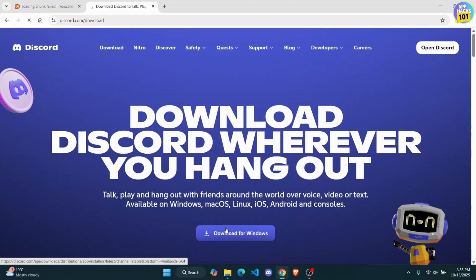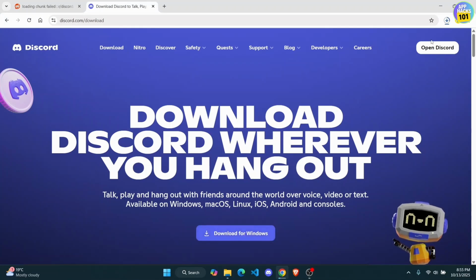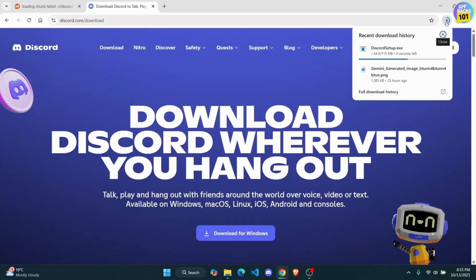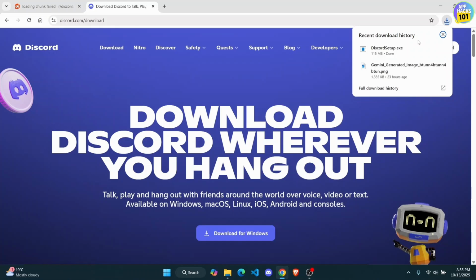Now all you have to do is just go ahead and set up your Discord. It's going to start the installation file. You just have to run it and then install Discord one more time. Then try to log in and your problem should be fixed.